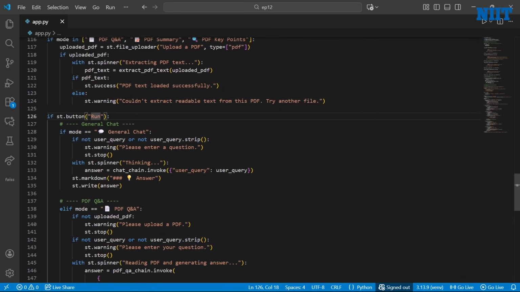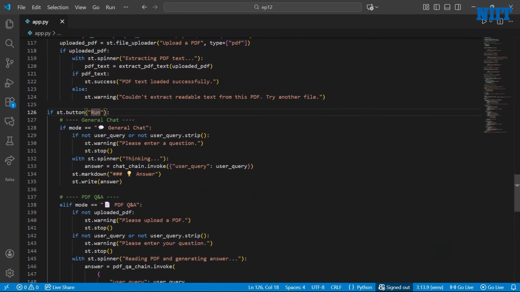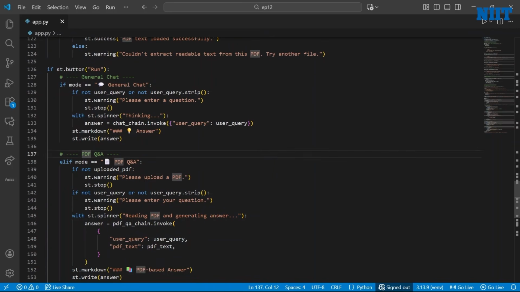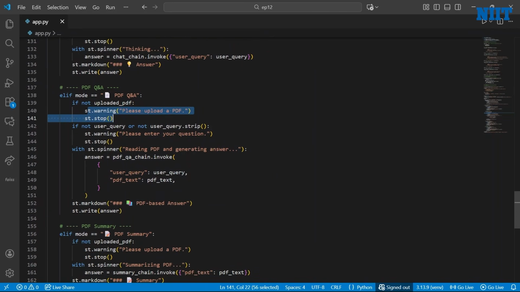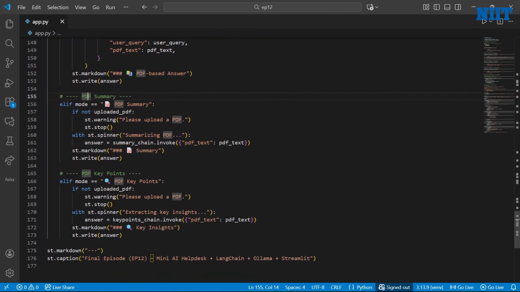Then we have the main Run button. When the user clicks it, we check the mode and run the correct chain. If the mode is chat, we check if the user typed a question. If yes, we call the chat chain and display the answer. If the mode is PDF Q&A, we check if a PDF is uploaded and if a question is entered. If both exist, we call the PDF Q&A chain and show the result.